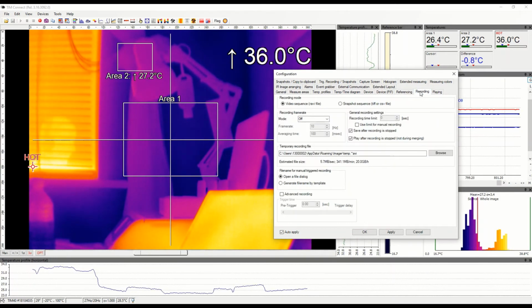The Recording tab allows you to set parameters for recording the radiometric videos. Use these settings to control how large the video files can get by adjusting the recording frame rate. I recommend to use skipping and a lower frame rate, especially for long videos.